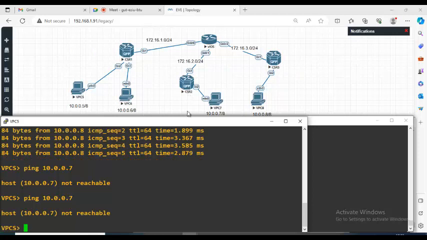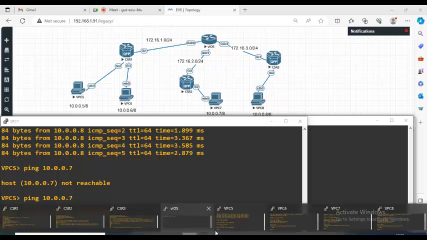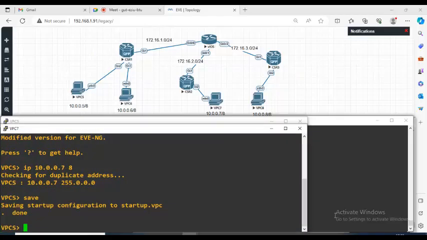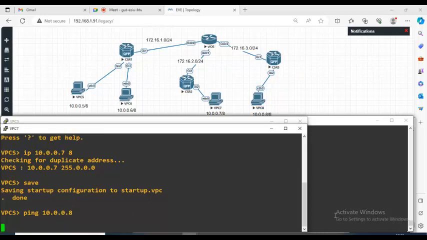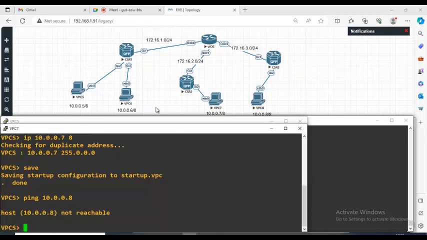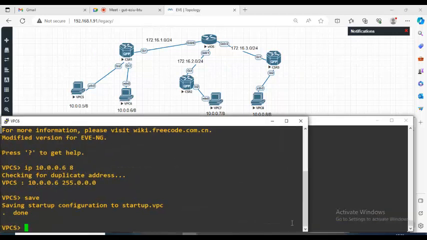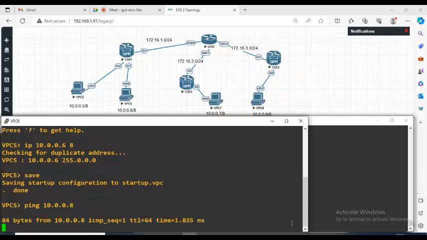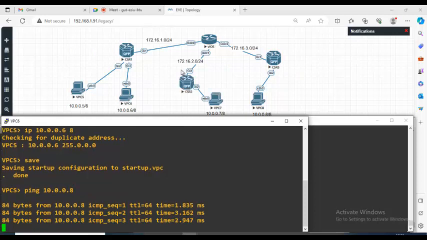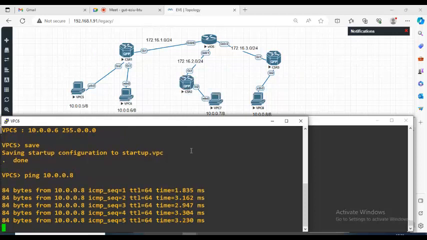Let us go to 7 itself and try pinging 10008. So the problem is somewhere here only. It's not between these two. Let's go to 6 and ping 8, which is in the other end. Good. So VXLAN is working, so there's something to troubleshoot on CSR2.